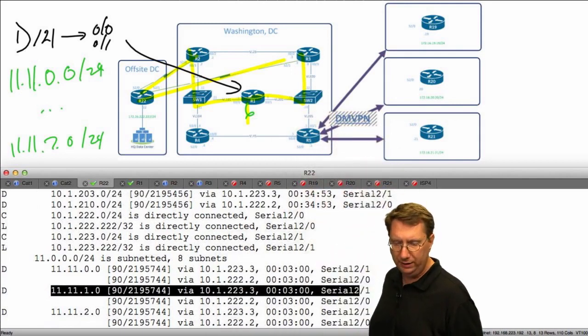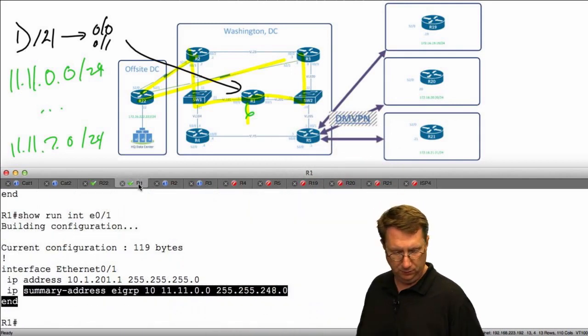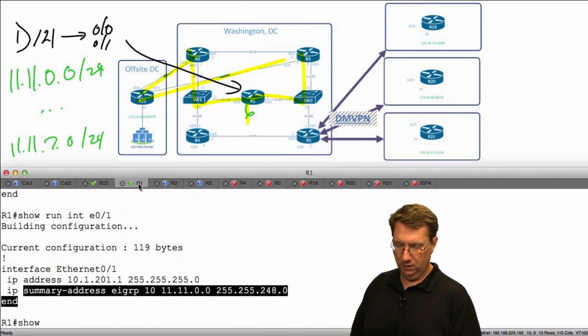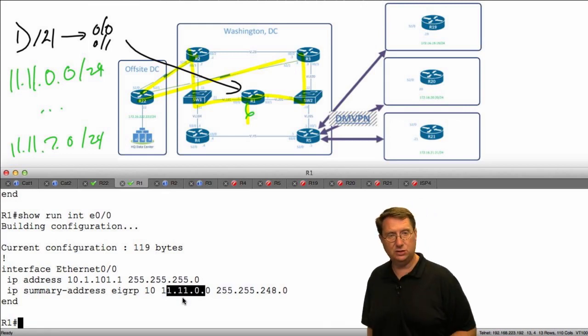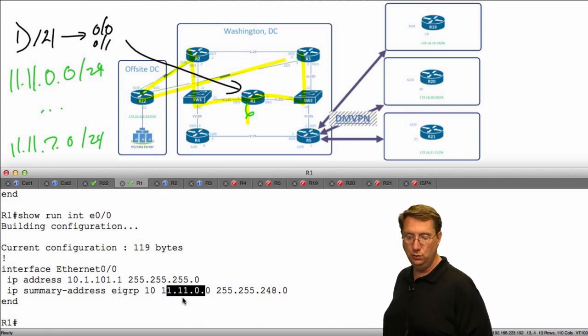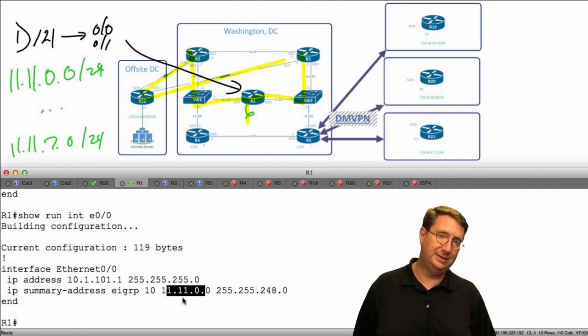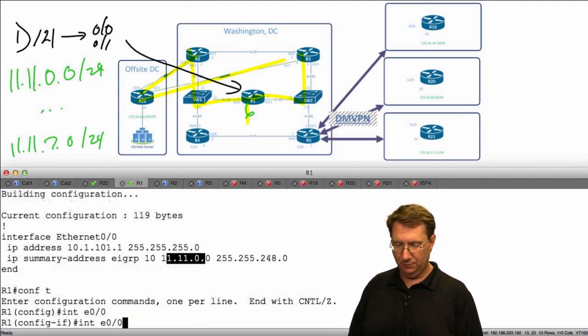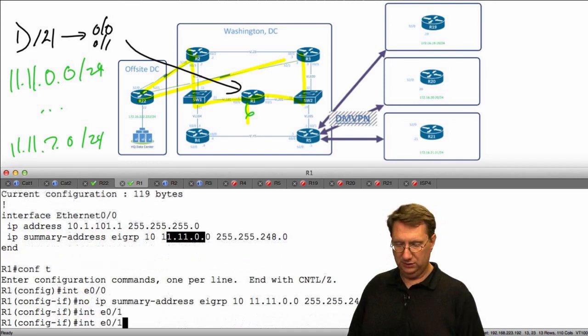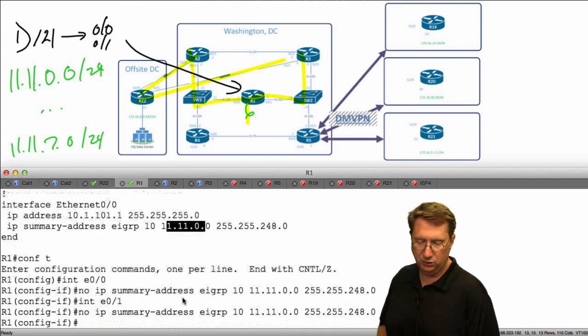Well, let's double check on R1 and make sure that we did our config properly. Let's just look at one of them. Show run interface E00. And what we see here is that we are advertising 11.11.0.0 255.255.248.0. But the problem is we didn't do it in the right place. So let's remove this configuration. Config T, interface E00, and I'm going to say no summary address. Do the same config on E01 and say no summary address.